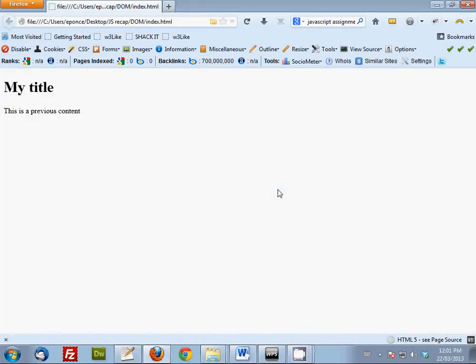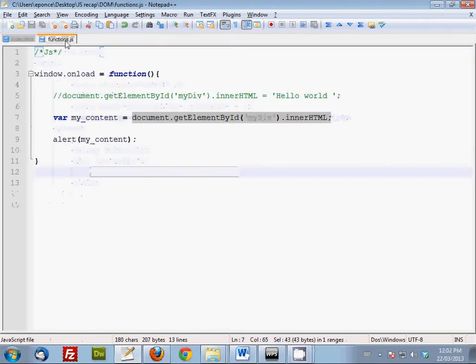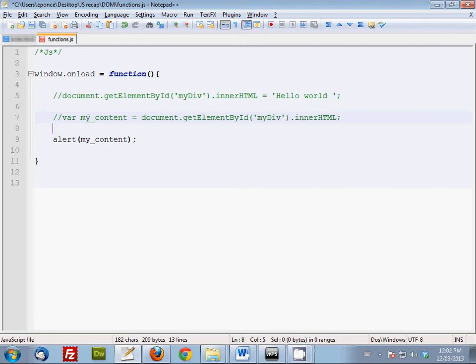So the equal sign is going to take the value from the right and put it in the left. As simple as that. The value of this line here, document getElementByID my div.innerHTML, the value of this is this previous content. And it's going to save it into my content. So alert my content will give me that value. On the previous lines, I'm doing the opposite. I am taking the value hello world and I put it inside my div. So whatever is on the right is inserted on the left.